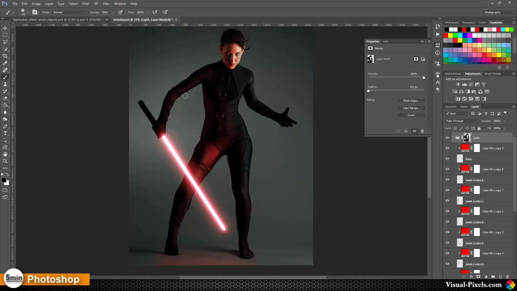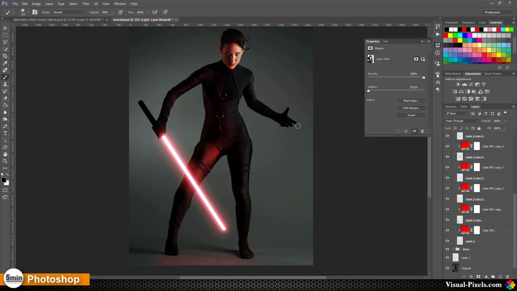If you put only the glow on the lightsaber, it does not look realistic. You can see it if we go here as a lightsaber, but it looks fake. And if we add the light spill, it looks more realistic. Okay, and that's it. This is how you create a lightsaber effect in Photoshop.